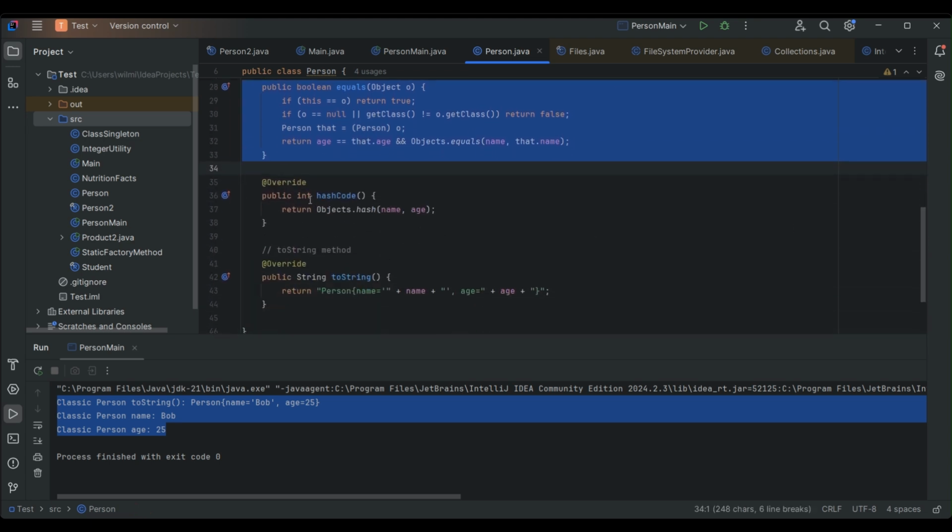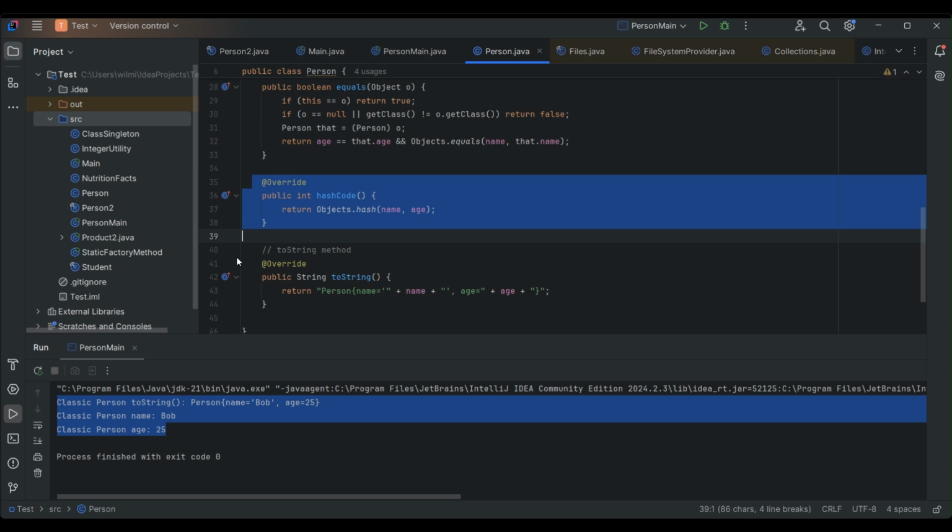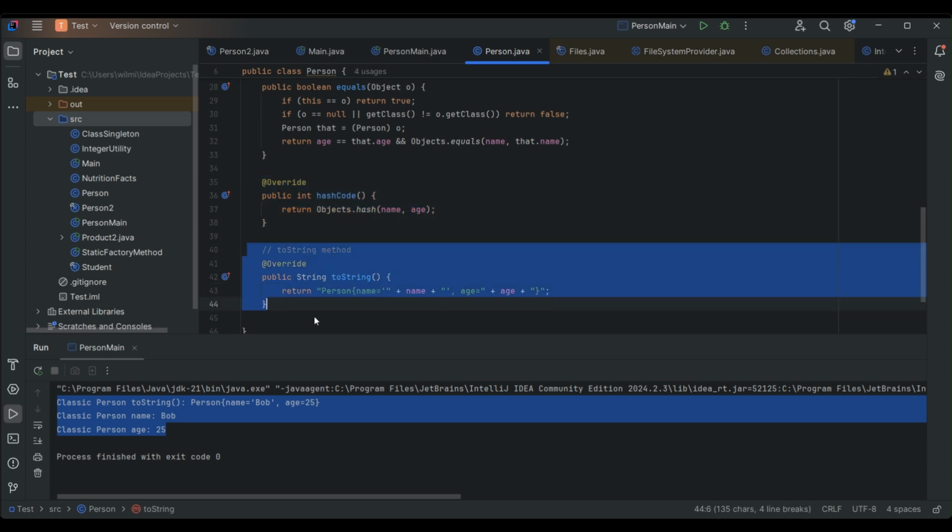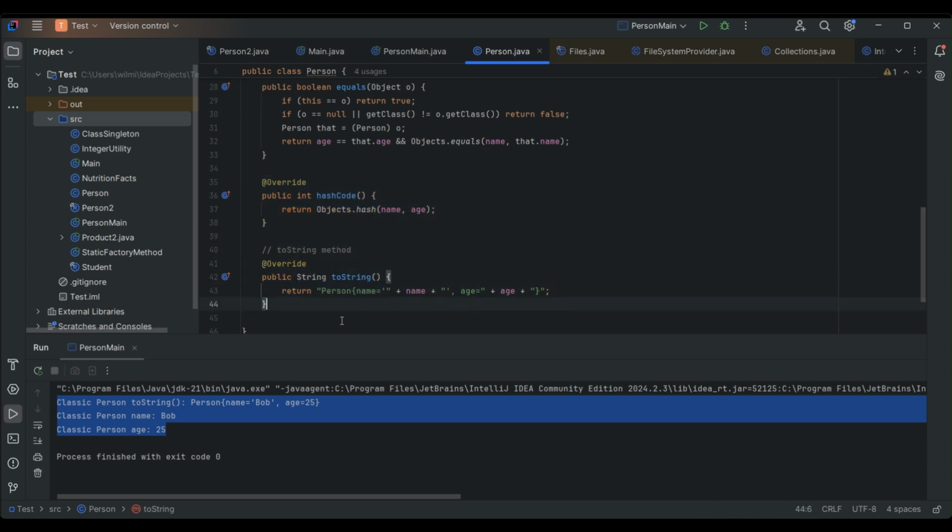And we will have the typical methods of a data class. We will have the equals, the hashCode, and the toString method, as you can see. So here in the toString method, you will have a person with a name and age. We'll try to keep this example simple.